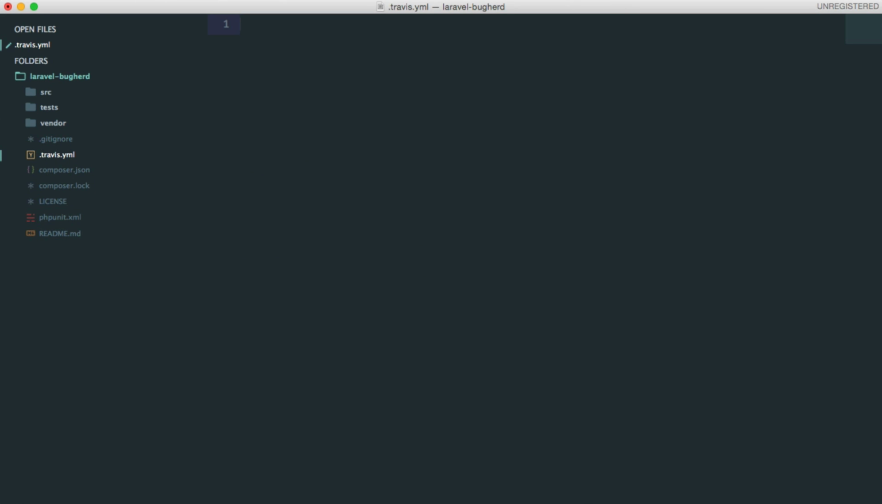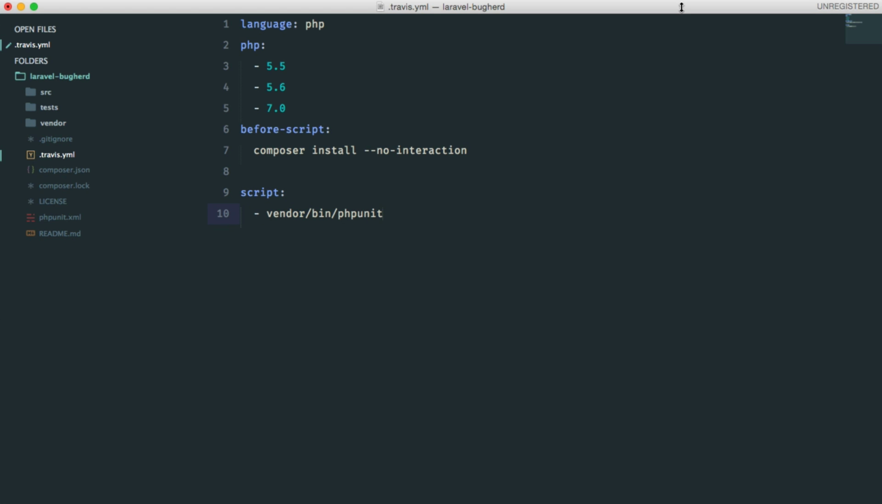So, the project is written in PHP, and I want to test the code in three different PHP versions: 5.5, 5.6, and 7. Before running the main test, I want to run Composer install and download all the dependencies. And the main script is to run the unit tests.